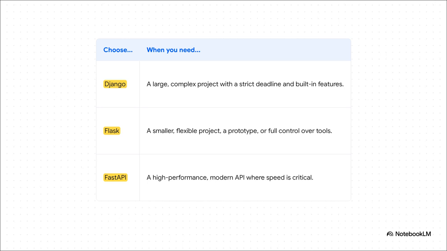If you've got a huge, complex project on a tight deadline, you should probably look at Django. If you're building a smaller, flexible prototype where you want total control, Flask is still a fantastic choice. But if you're building a modern, high-performance API where speed is everything, FastAPI is pretty clearly the new champion. So the question isn't which one is best, it's which one is best for your project. And now, you've got the knowledge to make that call.